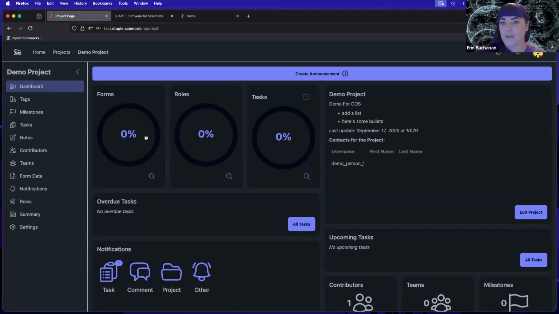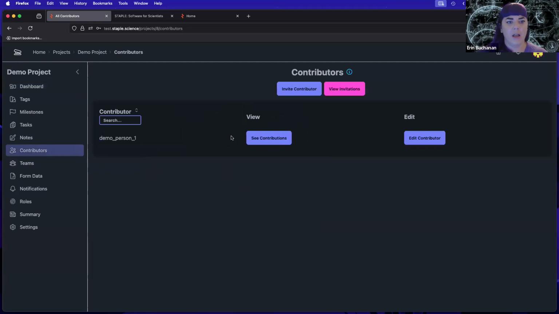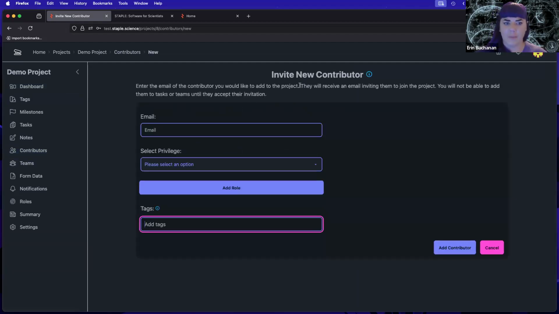But a good project has people. So I'm going to add another demo account to show you how you would add your collaborators. Okay. I can see that I am in here and I can look at what I've done so far, which is nothing. But I can also invite people.